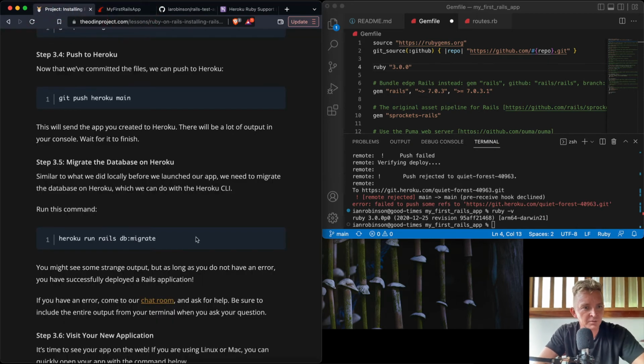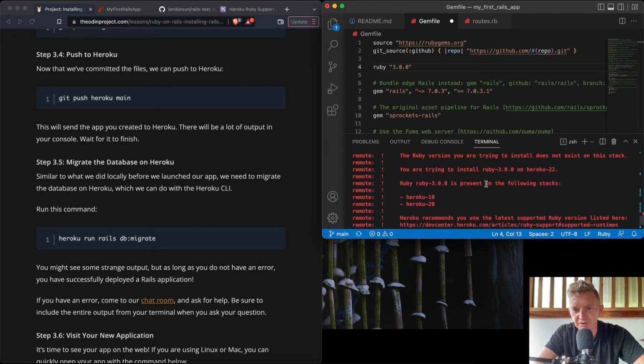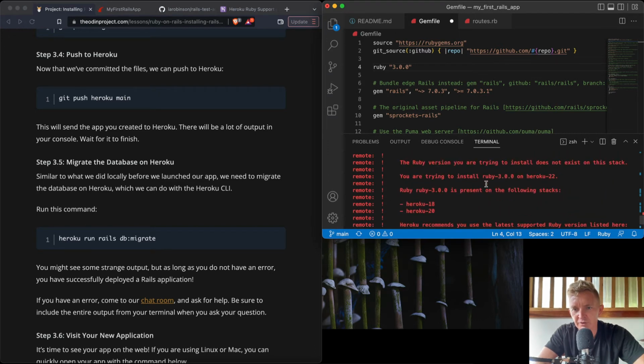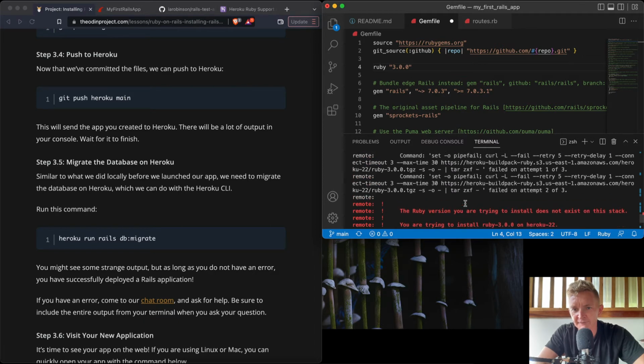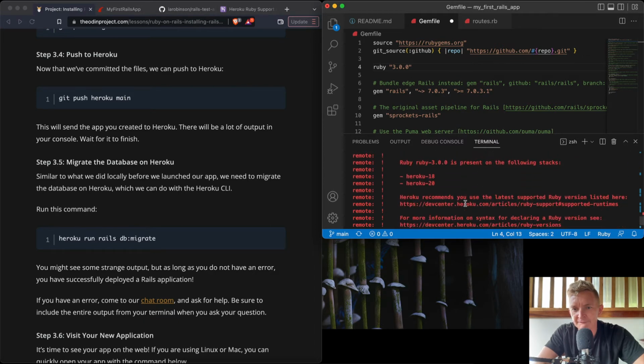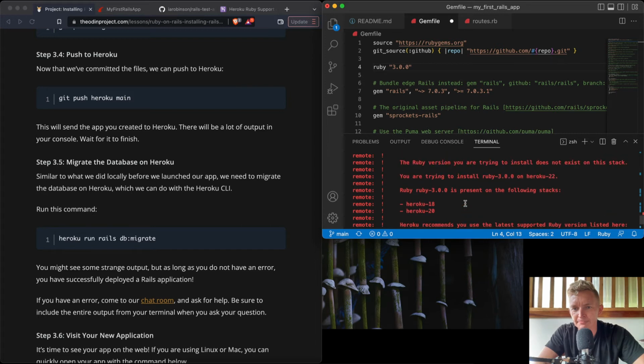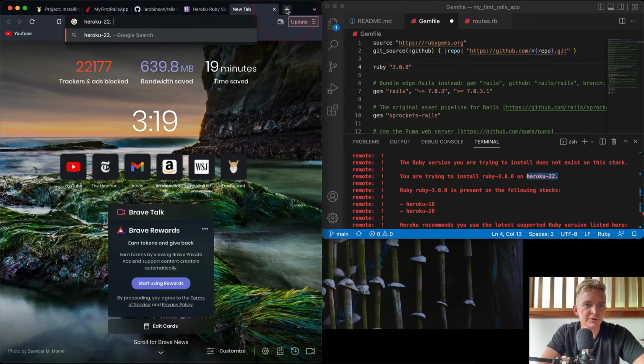Heroku run rails db:migrate. Now we weren't able to push it up there, so we need to change this. You're trying to use 3.0 on Heroku-22. Ruby 3.0 is present on the following stacks. Use the latest version of Ruby listed here. Let's do Heroku 22 Ruby version.